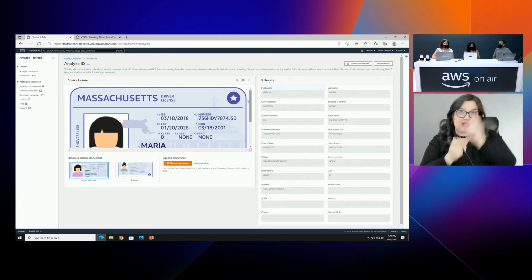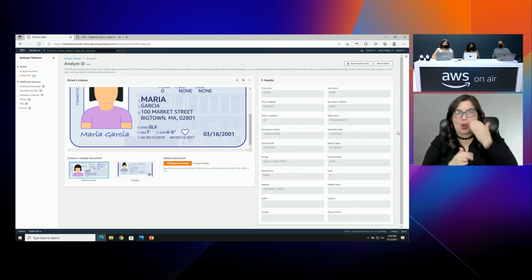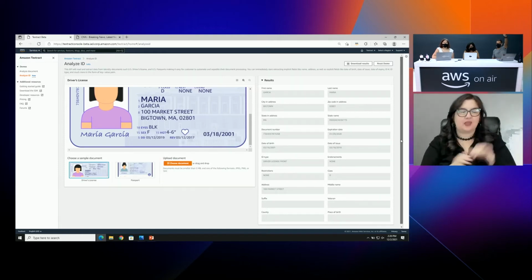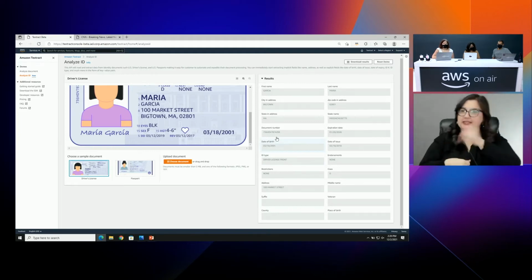If you look at it, it extracts the first name and gives it to you in key value pairs. The first name is Garcia, the last name is Maria, and the address is 100 Market Street. It read the image and automatically populated this table. It also gives you the document number.